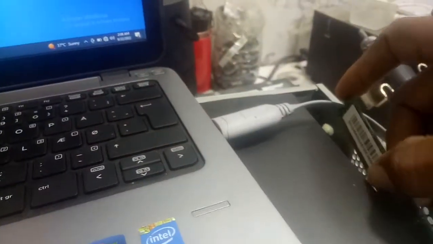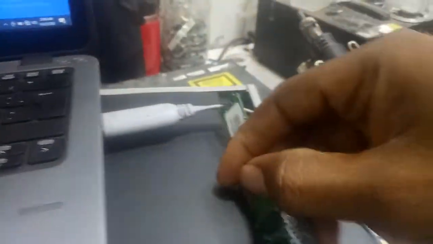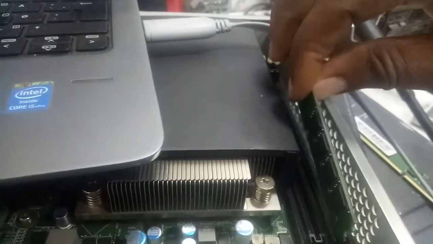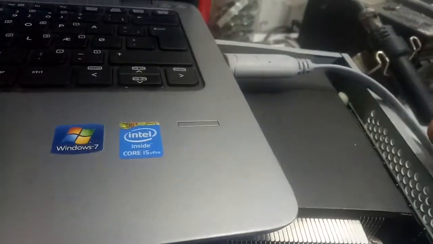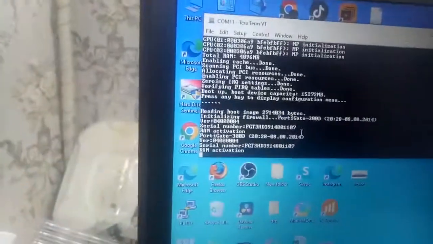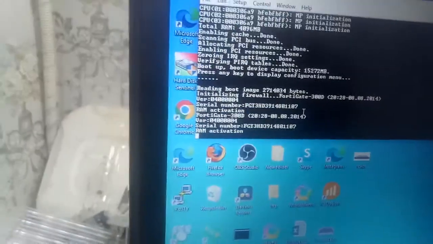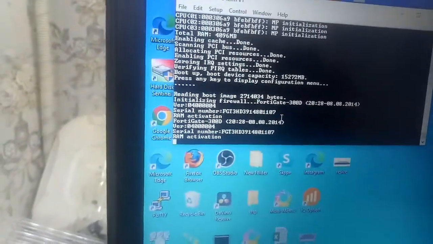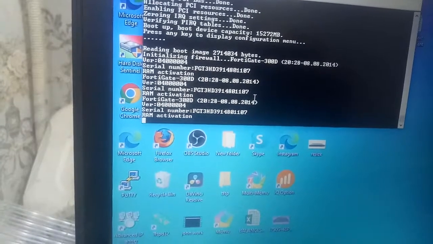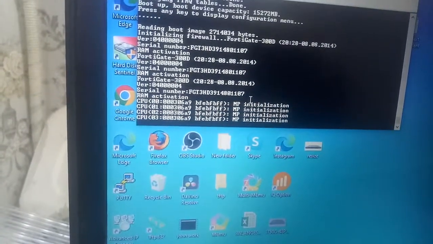So let me put the RAM. Let me put it, I'm going to push it down. Then let me plug it again. You are going to see the difference here right now. It's going to pass that RAM activation. You see, it's going now.